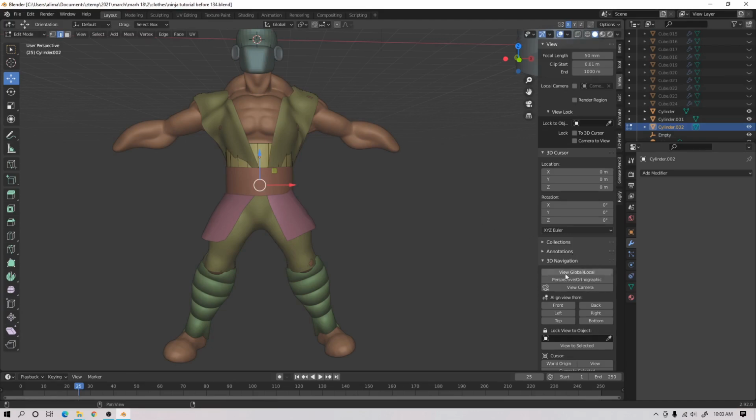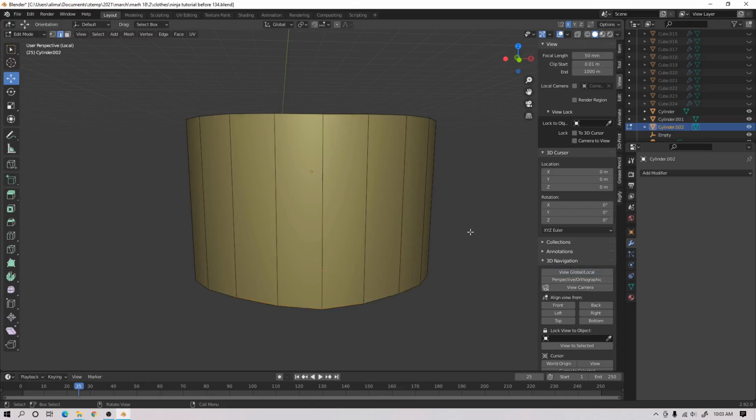Okay, what we're going to do now is we're in global view. You're in global view by default. Normally, we're going to go to View, Global/Local. We're going to select this, and then we'll go into local mode. That will allow us to only see this. It's easier to work that way sometimes. And now here we are in local mode.